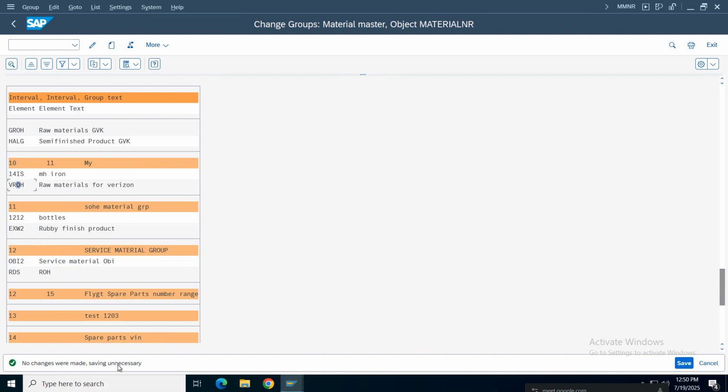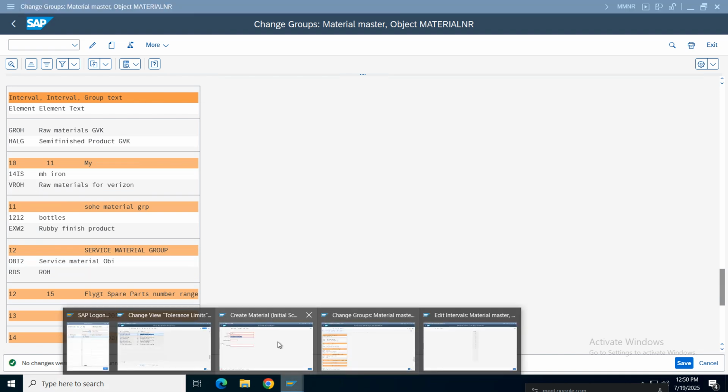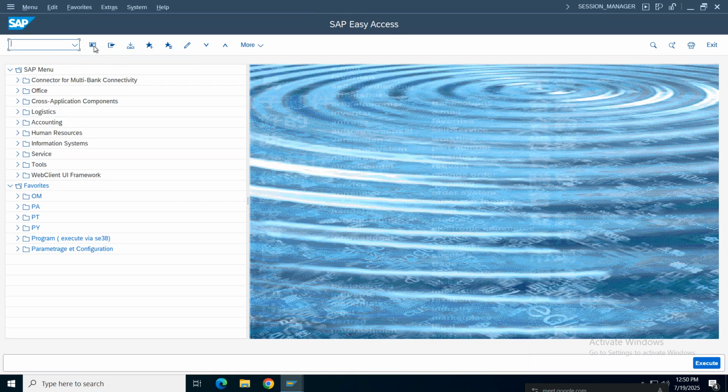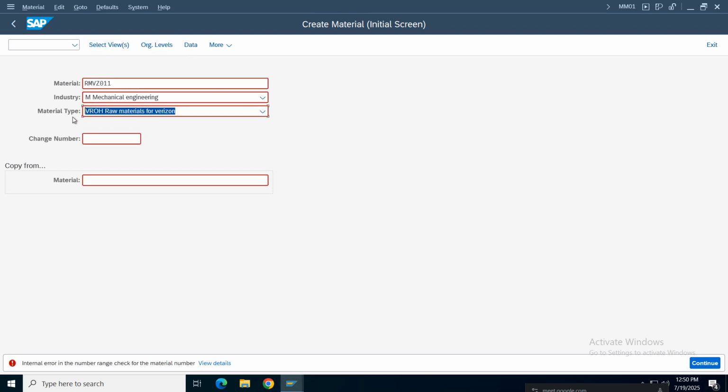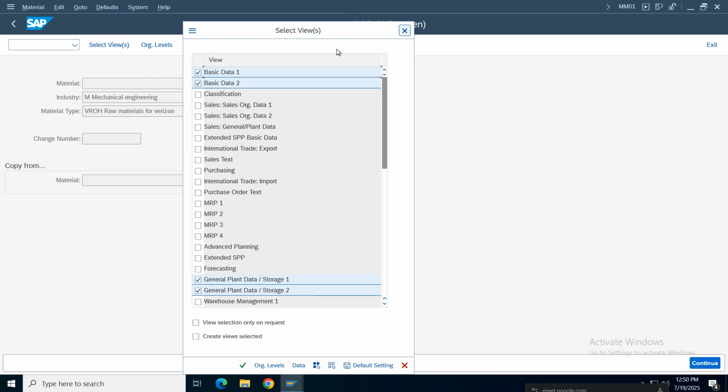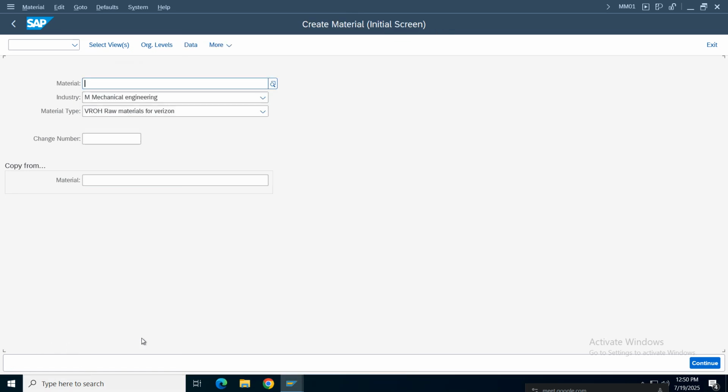No changes were made, saving unnecessary. So come back here. Let me refresh the transaction once, MM01. So mechanical engineer. So this will not work, I think. Select. So this is internal number range. Check for the material master. Okay, so sir, it is taking by itself, I think. Select views. Yes, sir, it is internal number range. Everyone got it? It is internal number.